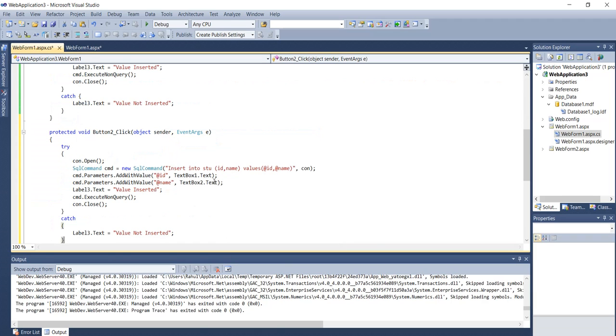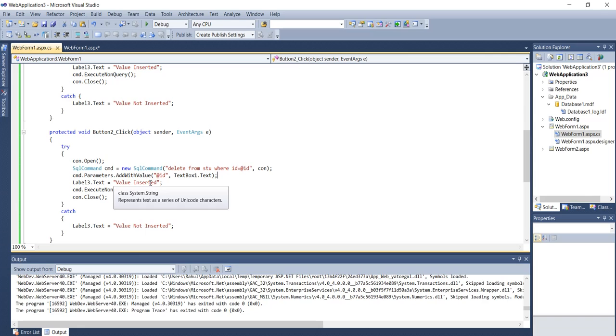Now I won't type in the entire code. I'll just copy and paste it. I'll simply change the query. Everything will remain same. So delete from student where id equal to @id. In this one we don't require this second column, so I will remove it, and here I'll simply change it to value deleted. So it's done.